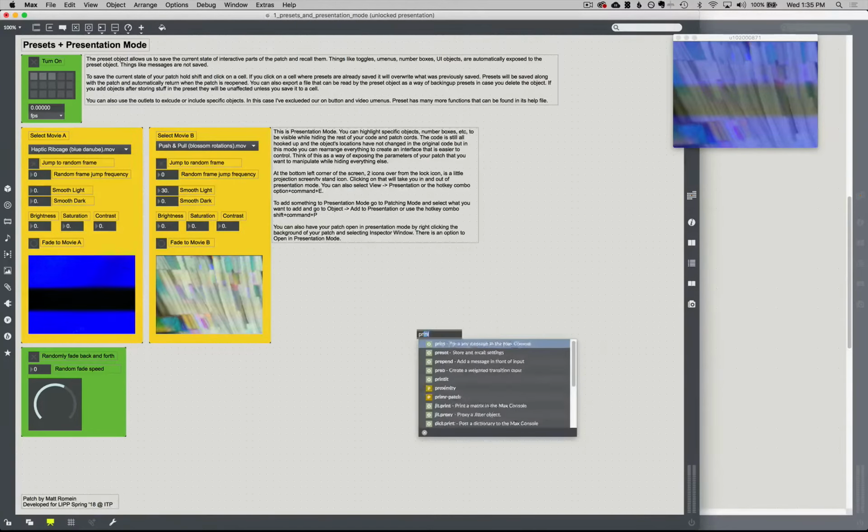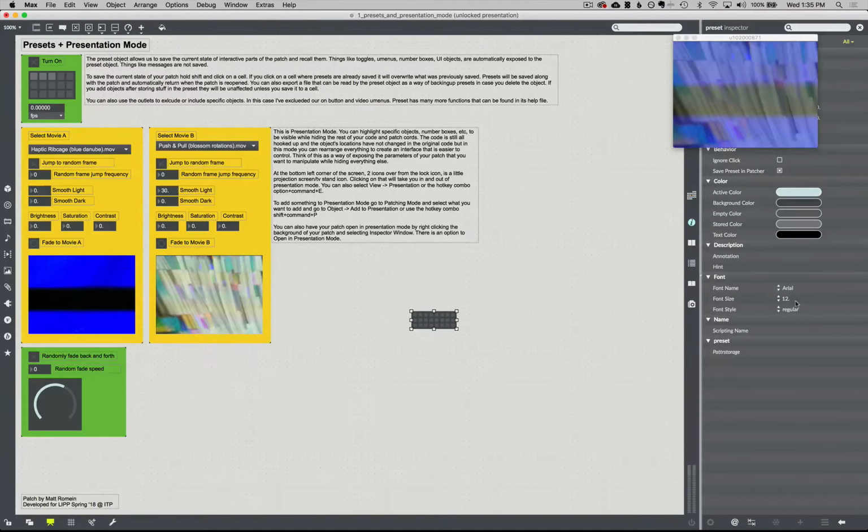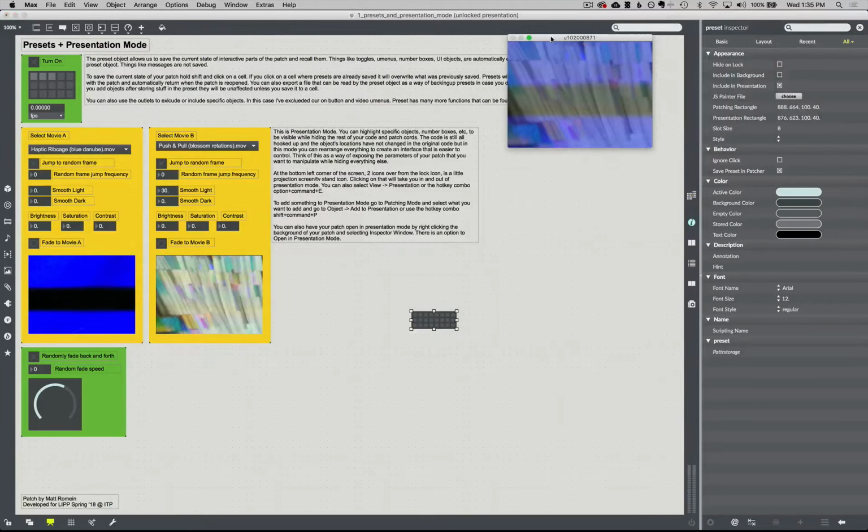Like if I literally just make an object and type preset, kind of like the jit.pwindow, when I hit enter, it'll turn into that preset object. And I could go into Inspector to change some of its behavior. I usually like to make it a little bigger. You can see the slot size. I can make it 33 and resize it. Now the grid is just a little more manageable. I could also offset, I think, the spacing between some of it somewhere in here.